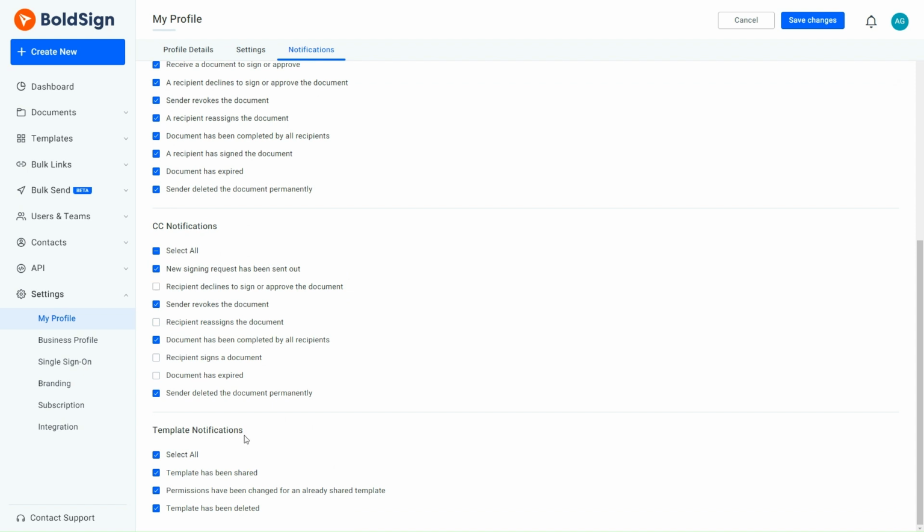In the template notification section, users can specify to be notified when a template is shared, when a shared template is deleted, or when its access permission is changed. They can select all or only specific options required for the templates. Only the account holder can enable and disable notification options. This applies to documents they send for signing, receive, or in which they are included as CC recipients.